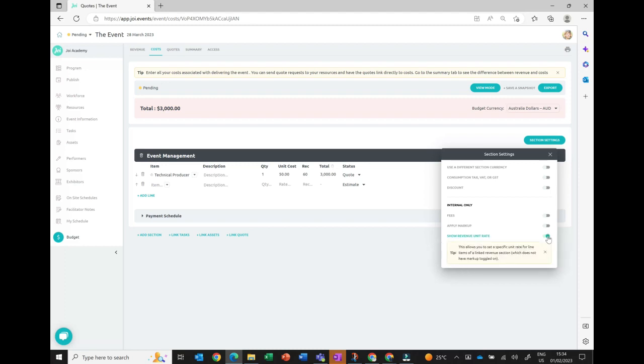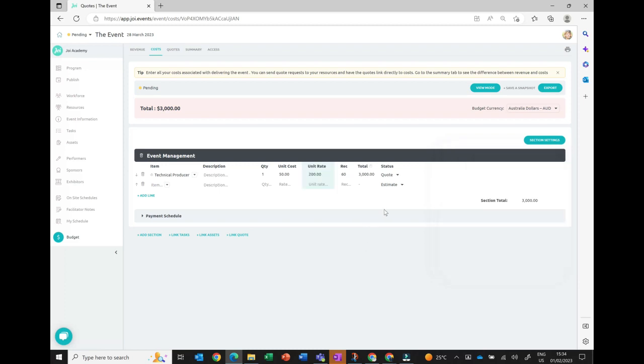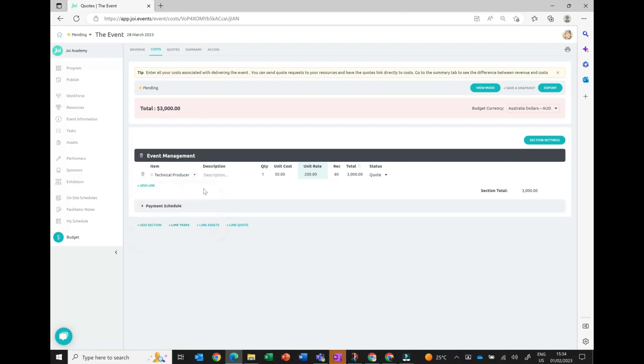I'm just going to click revenue unit rate, and you'll see that it appears. So on that line item that I've created, I've got a unit cost and a unit rate, which means that if I display this section in revenue, then obviously it will display the unit rate. I could carry on adding line items as much as I wanted in there, as I said, like an Excel spreadsheet, add as many sections as I want, and also put a payment schedule according to a section, which again I'll come back to.